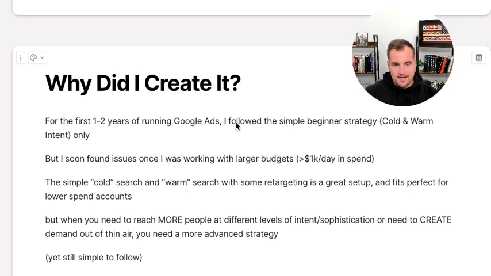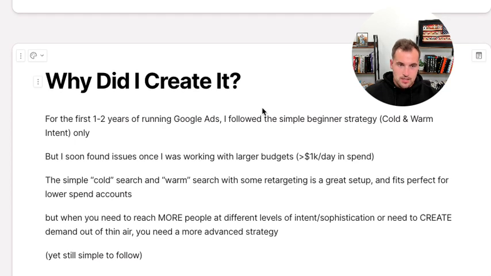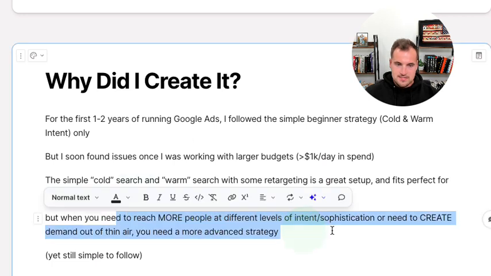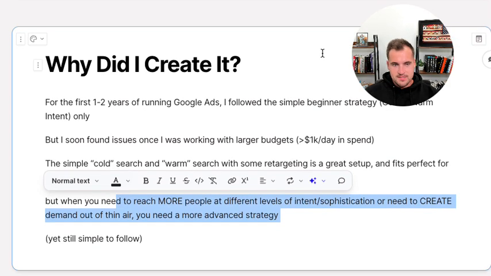But once you get past that, you can hit a wall scaling. Maybe it's too expensive on the CPCs, the CAC isn't there, or you run out of budget. There are certain instances where cold and warm is not the same, and you need to reach different people across different levels of intent and sophistication of the market, or you need to create demand out of thin air and do that more outbound, with YouTube or display discovery at the time. Now it's Demand Gen, but it wasn't as cut and dry as I thought it was.